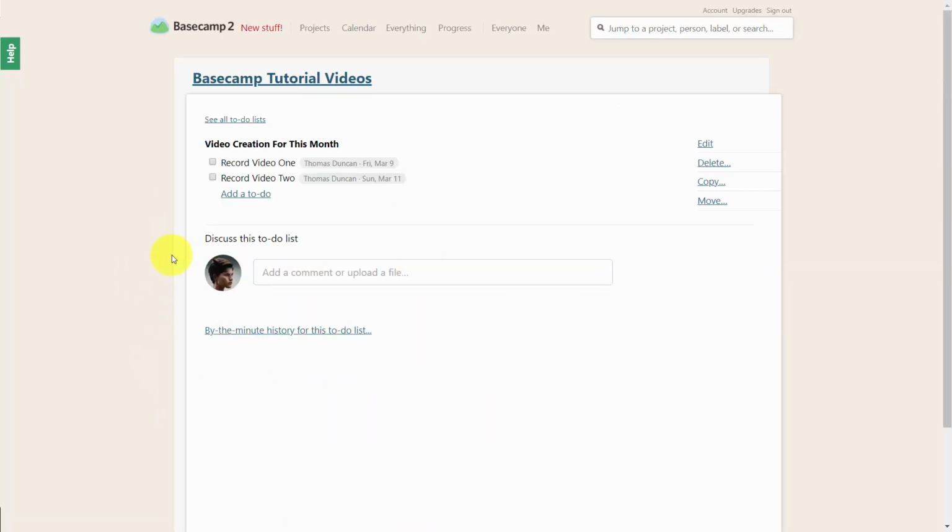We can do the same thing with the to-do list items. We can reorganize them based on how we want to see them or how we want them organized. Now this can be a particular help when you have long lists of to-do items.